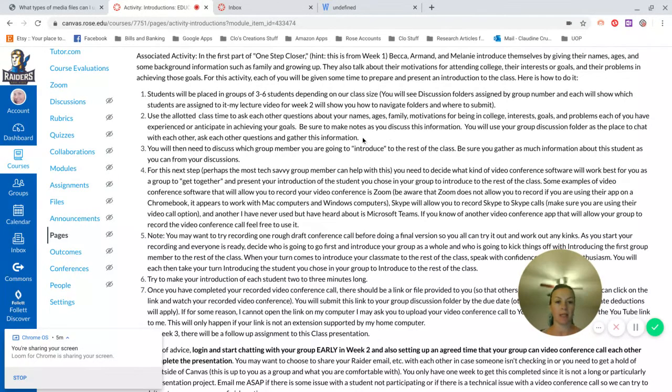Your goal is to choose one of the other students in your group to introduce to the rest of the class. So that's what you're presenting. First of all, you all need to start in your discussion forum by posting all of the information in number 2 about yourself. Then you can start discussing with each other. You can reply to each other's discussions and get to know each other, but also figure out what day of the week you might be able to meet up and do your video conference call with each other.